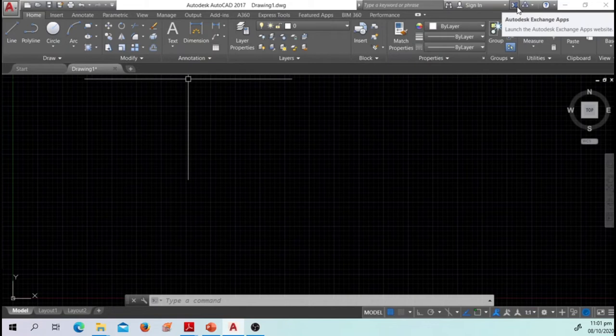In the Autodesk Exchange Apps website, stay connected. So, with the help buttons, you can access them. Click there and you can access this website in AutoCAD.